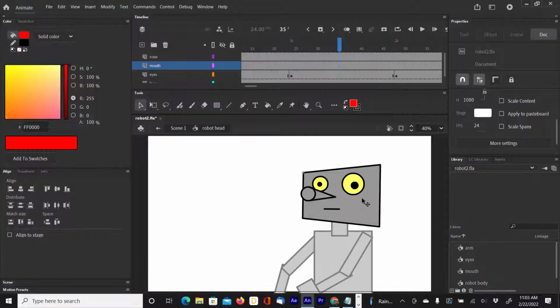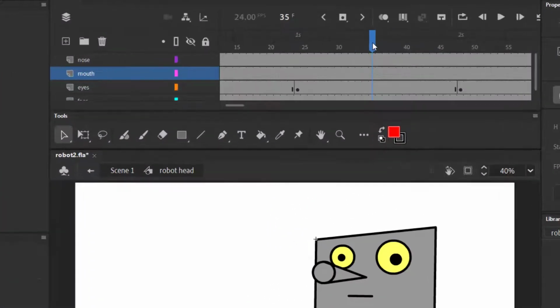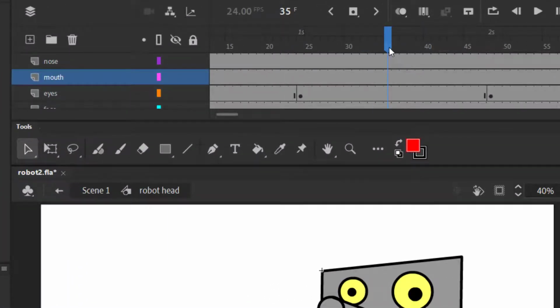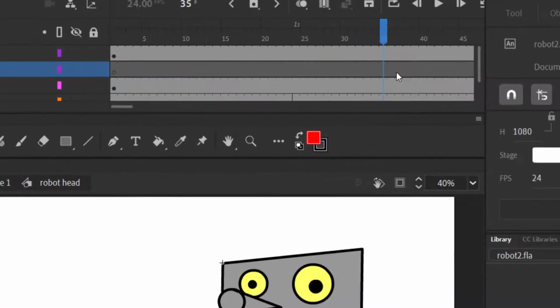If I double-click on my head, I'll be going into the head layer at that same frame 35. I'm going to make a new layer right above mouth. I'm going to call it dialogue, and I'm going to make a blank keyframe right there on frame 35.